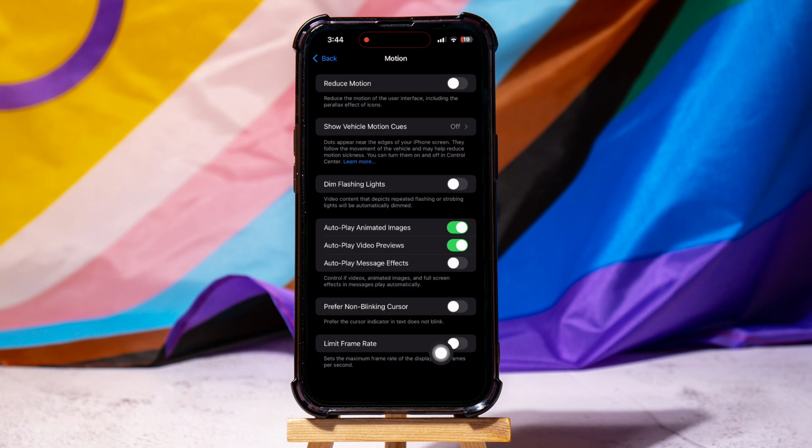Limiting the frame rate can be a useful way to help conserve battery life. This way, you get more control over your experience with the device. Following these steps, you can easily change the refresh rate on an iPhone.